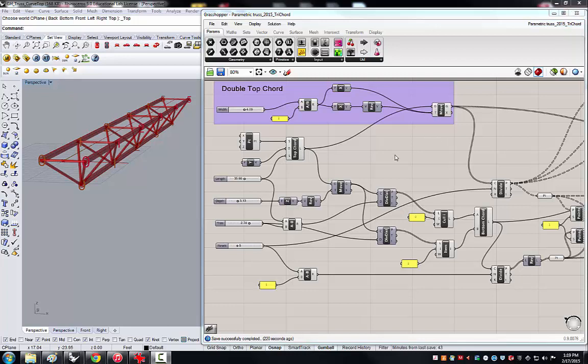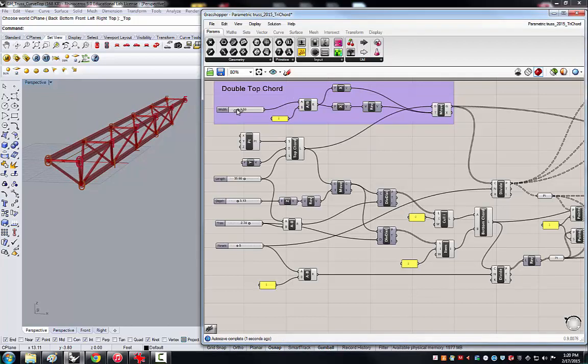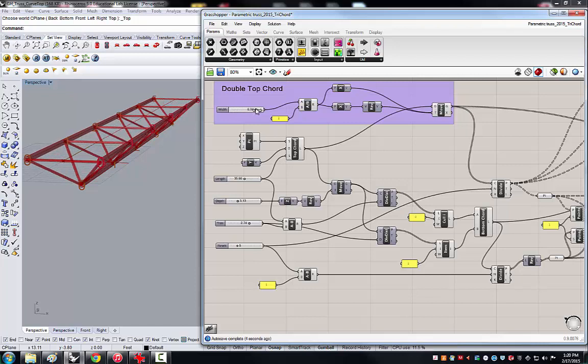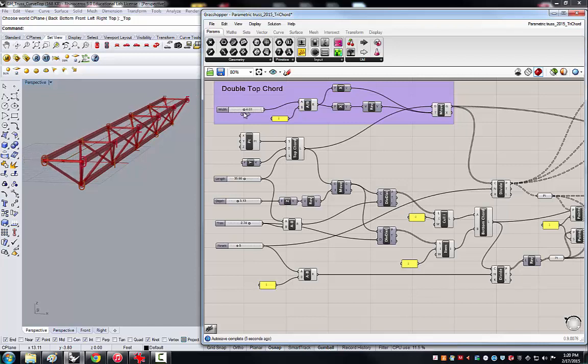In this variation on the parametric truss Grasshopper definition, we're going to create a trichordal truss, starting from the basic definition of the parametric truss that we've created previously. And what we're going to be doing is adding a series of components that I've highlighted here in this group that will double the top chord, driven by a slider, so you can make the trichordal truss wider or narrower.